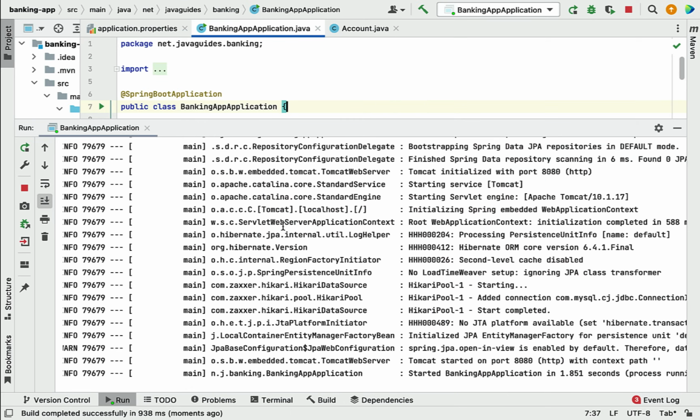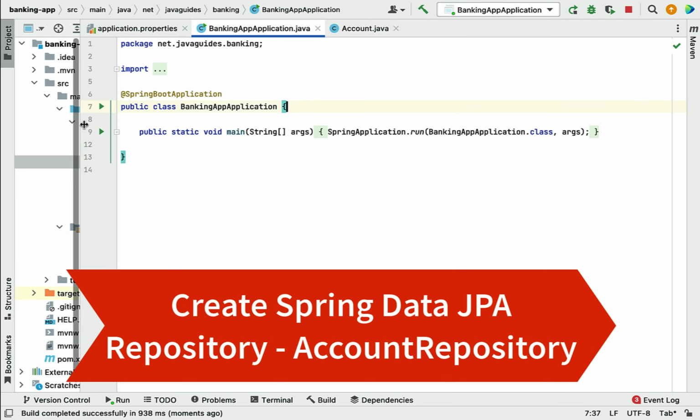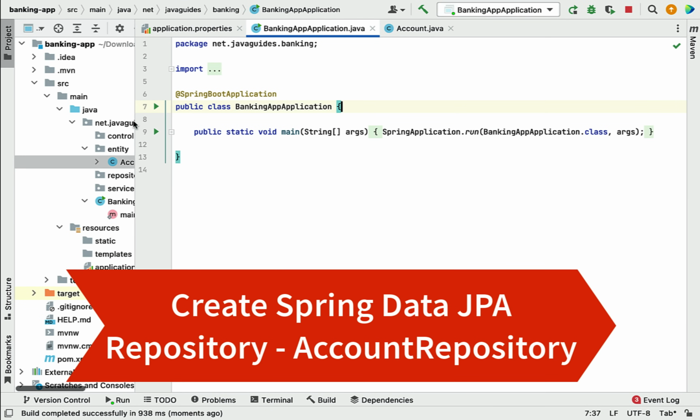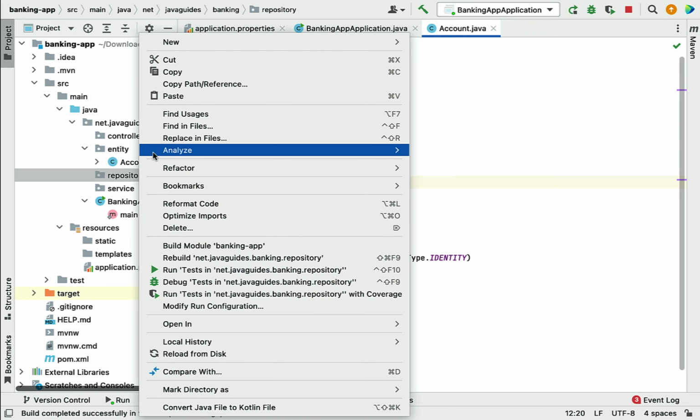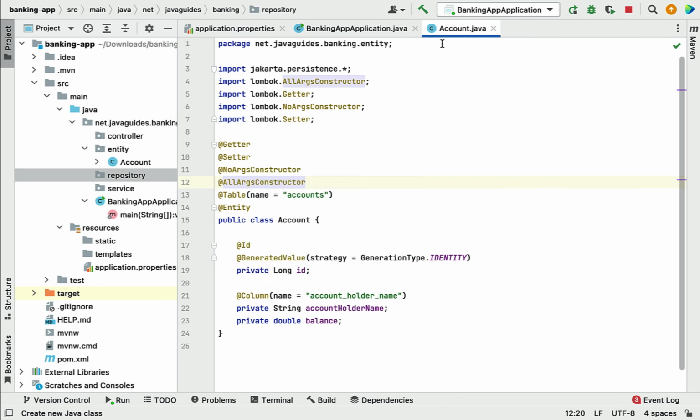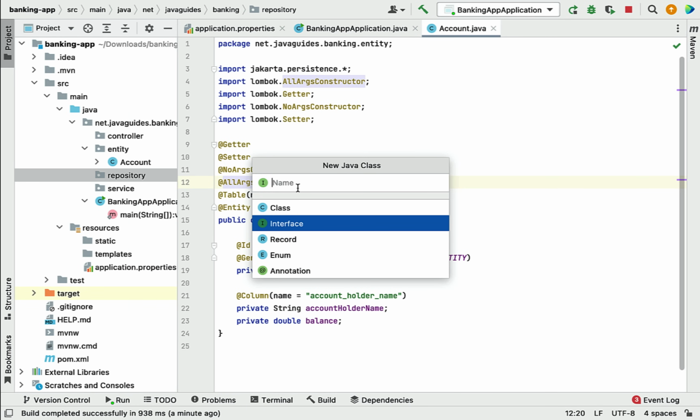It means the table is successfully created and the columns also look good. Okay, so let's go back to IntelliJ IDEA. Next step is let us create Spring Data JPA repository for this account entity. Okay, so go to a repository package, right click on it, new, and then choose Java class, choose interface, and here let us give the interface name as account repository.